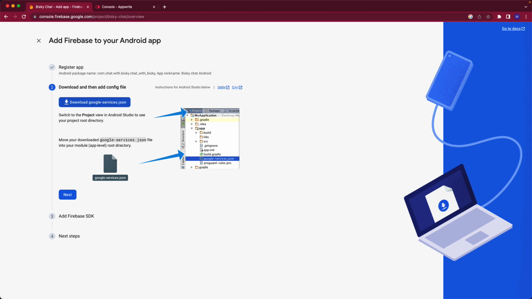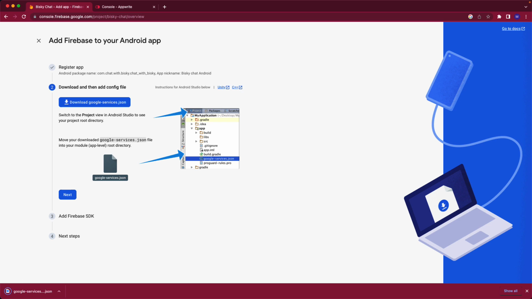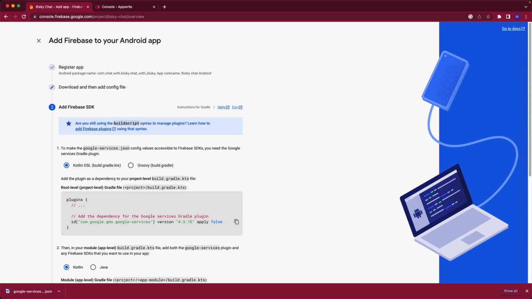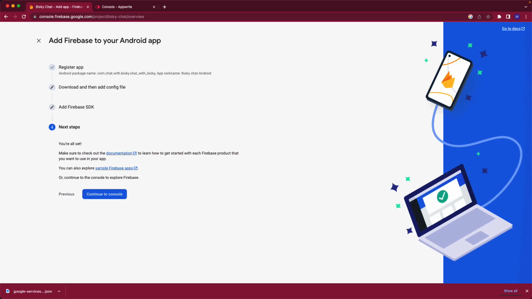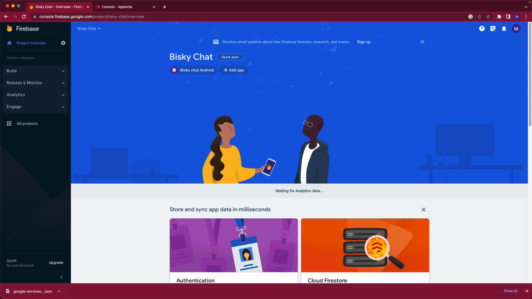You can download your Google services file. Just download it, then click next. After doing this, just click next and continue to console. Yeah, it is okay like that.